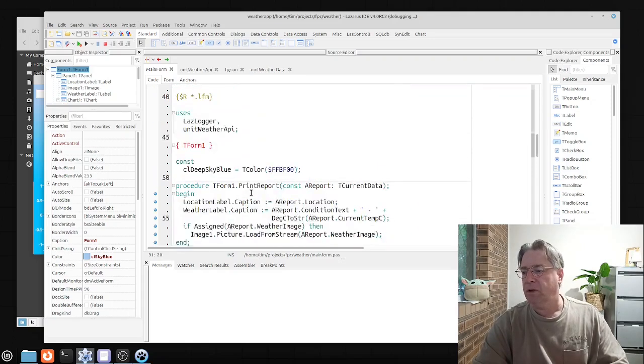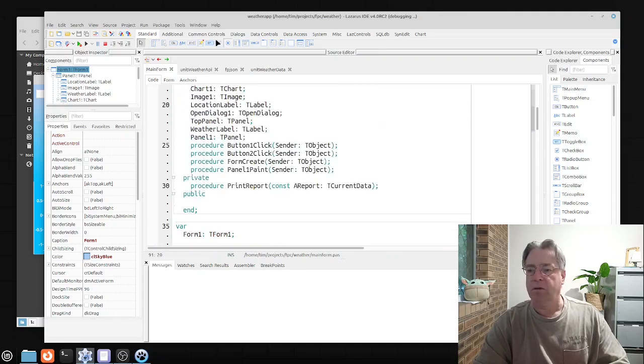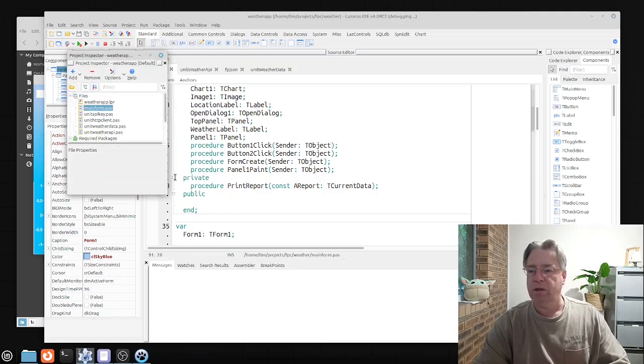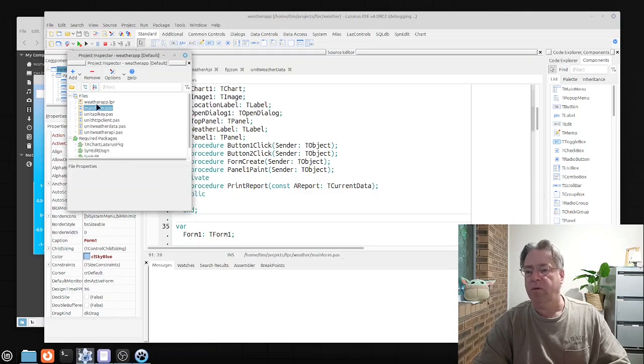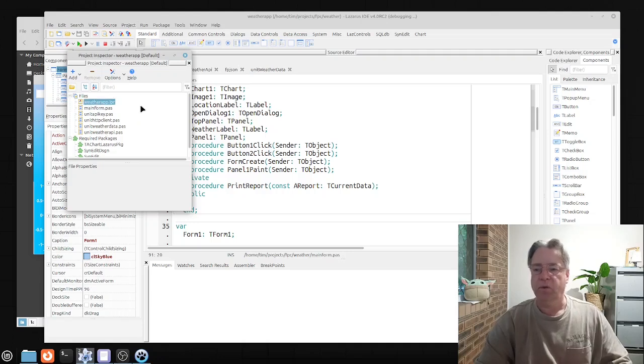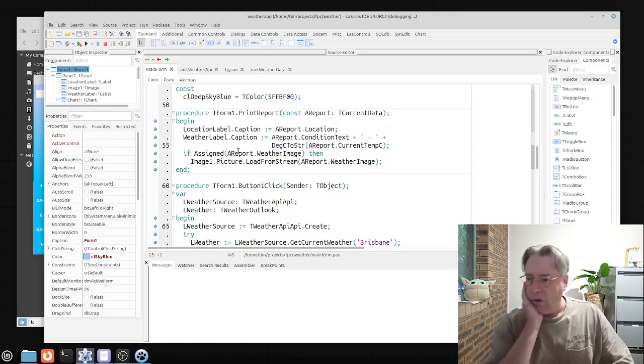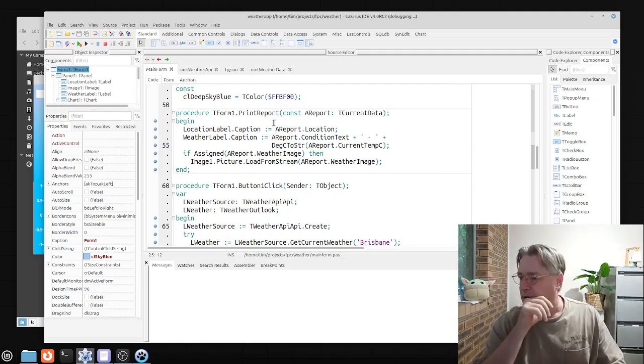So between last time and now, the main differences are that we have reorganized the code in the project into various units, and if I can find my project inspector here, I will just give you a quick summary of that. You've got the project source up here, then the main form where I've got my API key hidden. We have an HTTP client, so we've moved that away. I've got my own structure of weather information that I want to capture or keep, and then I've got my interface to the weather API service. So a lot of the code which was in the main unit has been moved elsewhere.